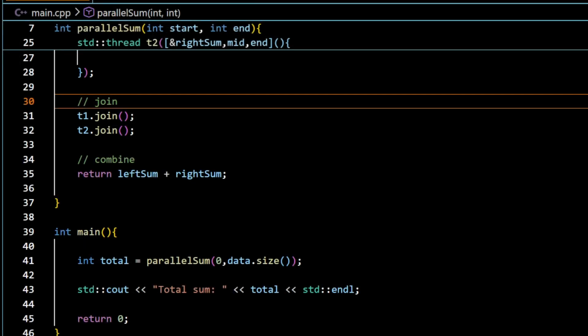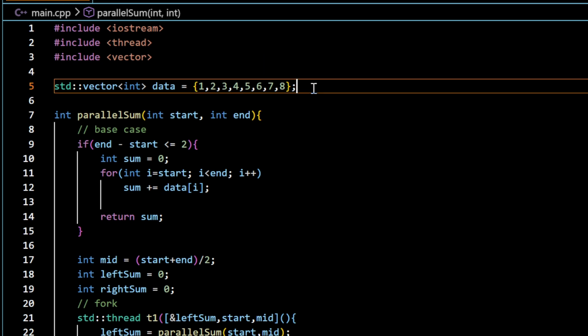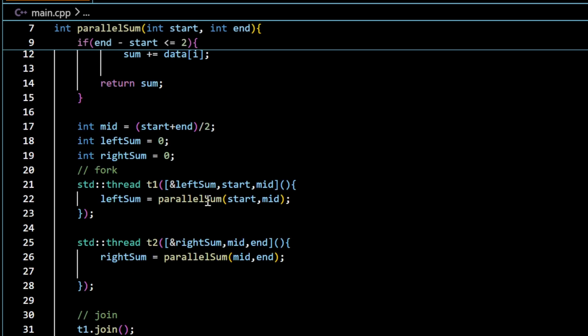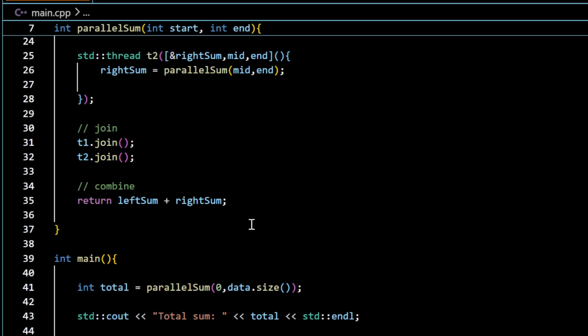Let me go back to the code. We got 8 9 7 8 9 9 9 6 4 3 9. There are 4 nines, right? 9 times 4 is 36. I think that's the correct output. But this is one very simple example to demonstrate fork join implementation.